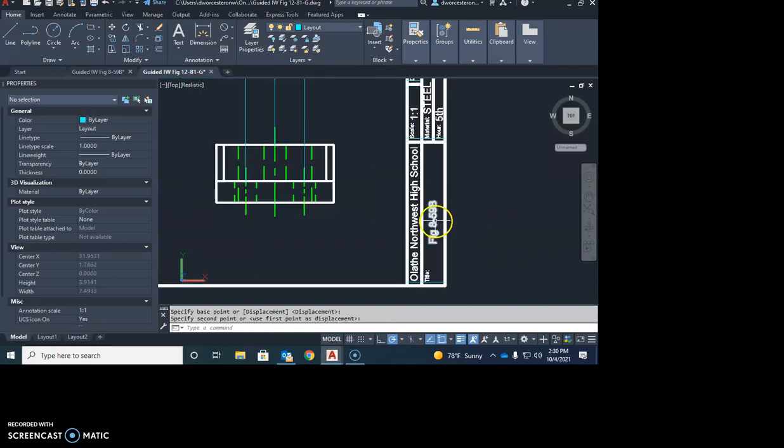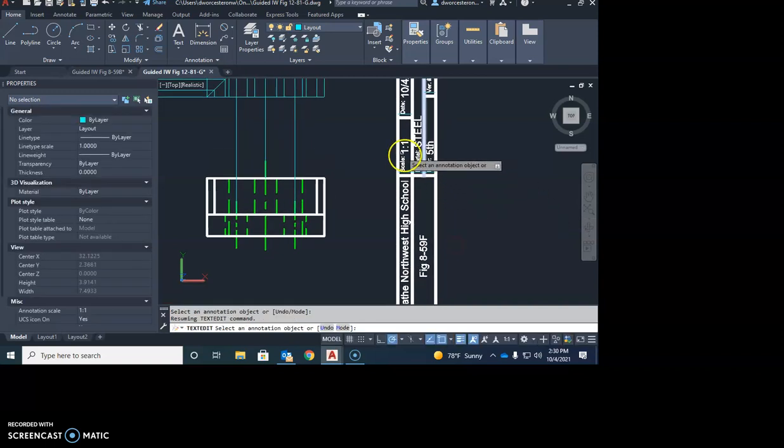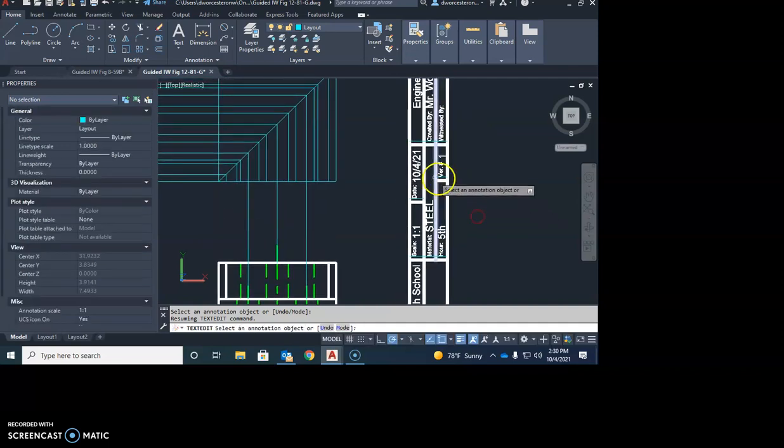I'm going to come over here. This is not figure 8-59B. Again, this was what? F. So I'm going to go F. Steel is still fine. 1-to-1 is fine. Change your hour to the appropriate hour. Change the date to the appropriate date.